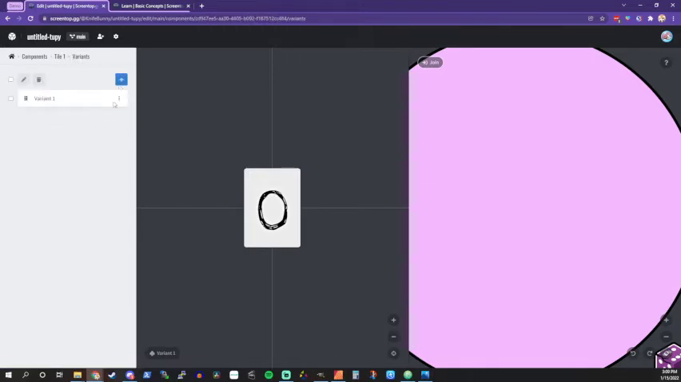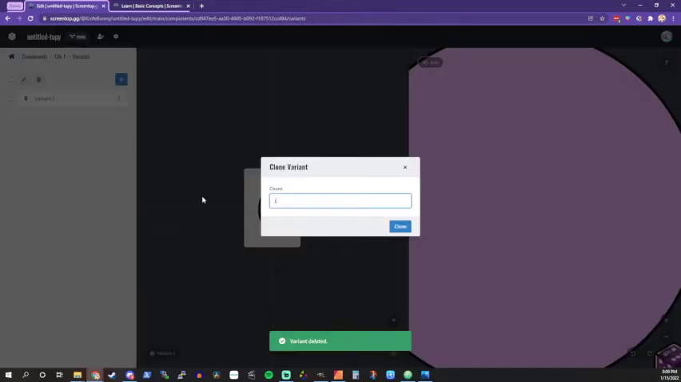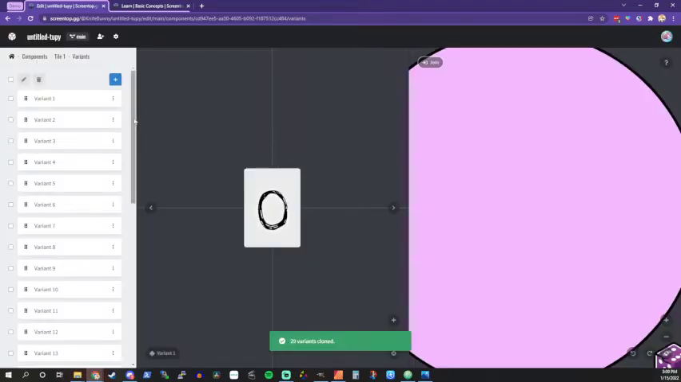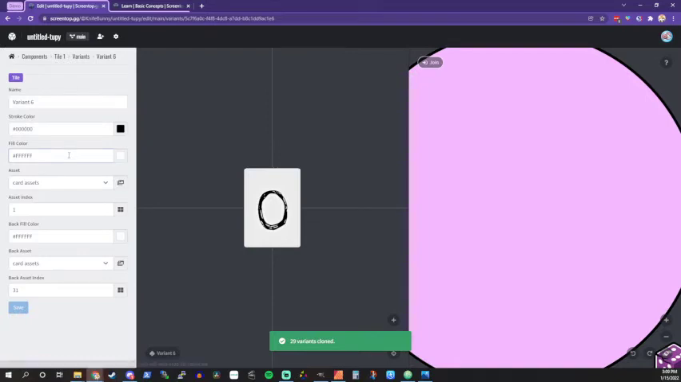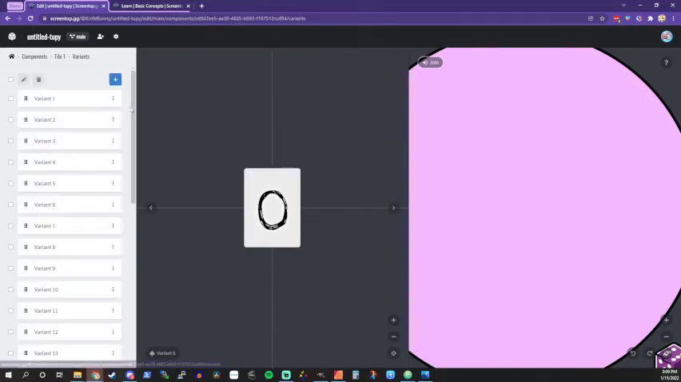If I want to make all of them, it would be tedious for me to add these variants over and over, but luckily there is a clone feature. I have 30 cards total there, so let's do that. But we have 30 copies of the 0 card, and that's less ideal.